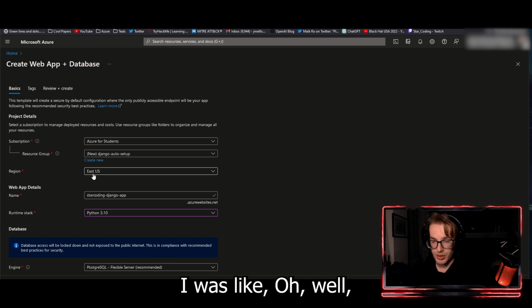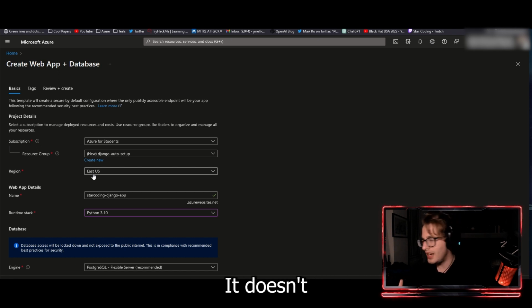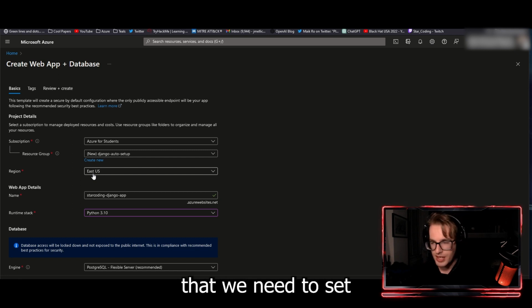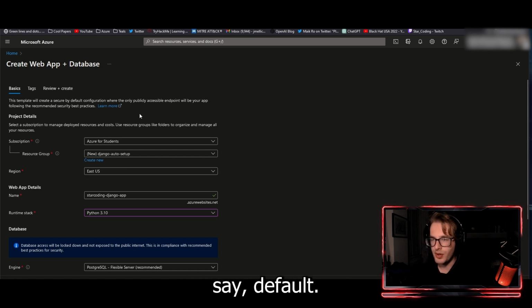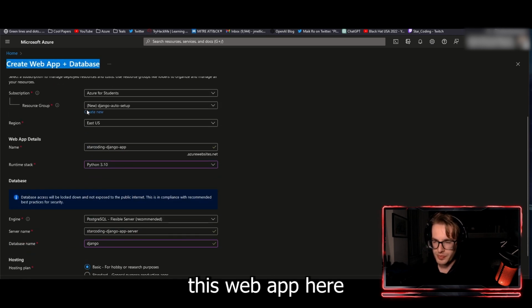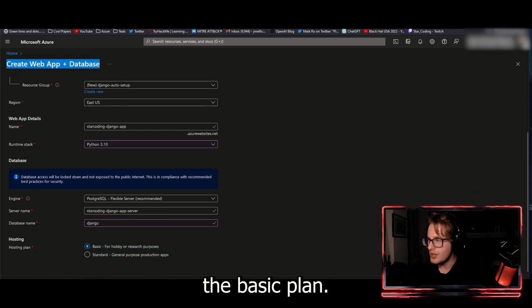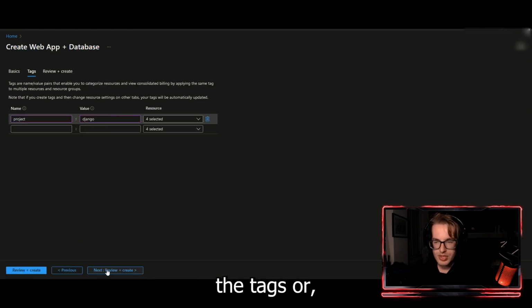So honestly, I was like, oh wow, I can SSH in, that's great. It doesn't seem like it's going to be that way out of the box. There might be some extra settings that we need to set in order to SSH by default, but let's use this web app here and see what happens. So we're going to use the basic plan. Still going to use the tags for, you know, Project Django.